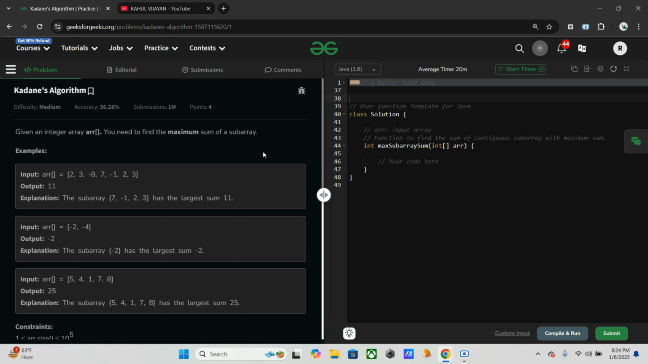The beauty of Kadane's algorithm lies in its simplicity. At each step, you decide whether to extend the current subarray or start a new one. And you update your global maximum based on the current subarray. It's fast, intuitive, and something every interviewer loves to see. Now that we understand what Kadane's algorithm is, let's dive into the code.